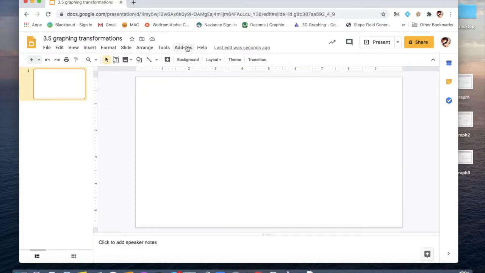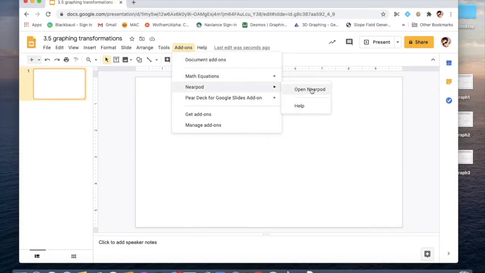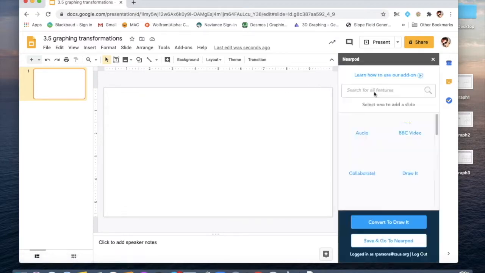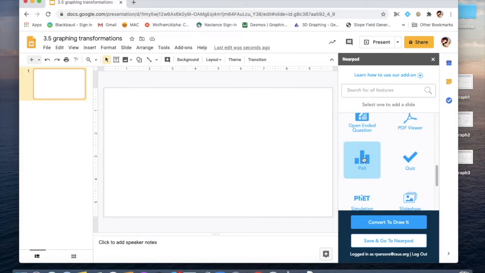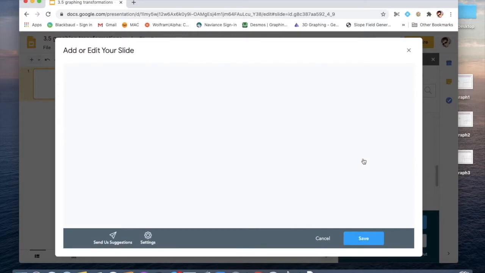All right, so you should go to your Google Slides and click on Add-ons. Go to Nearpod. So you can see there the different tools you have available. So if you click on Poll, this is going to show up.